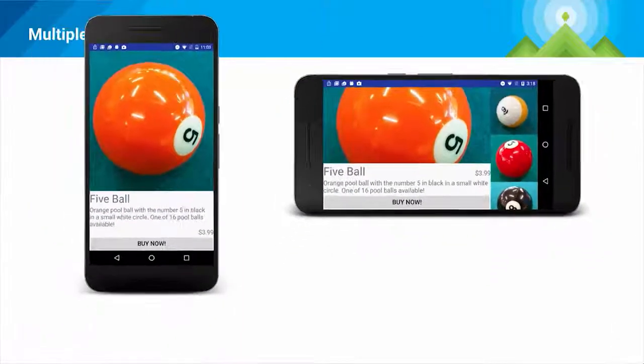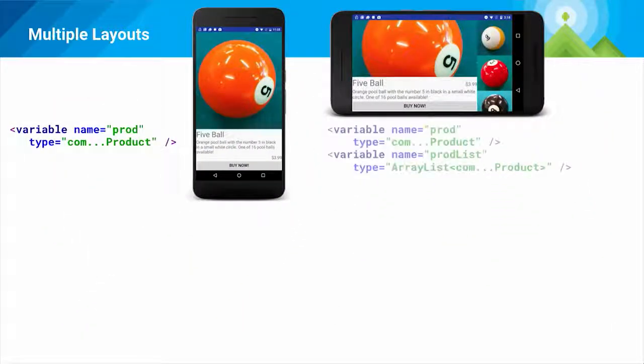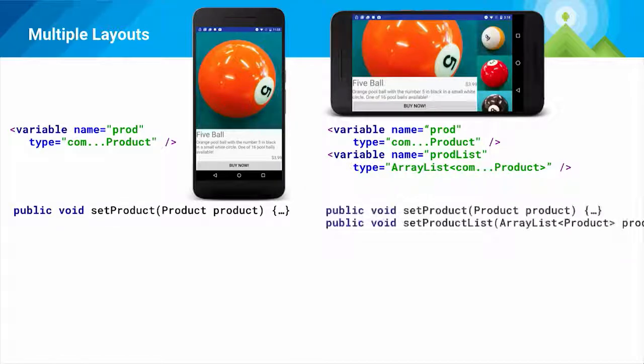Yeah, seems interesting. How about multiple layouts? Well, I guess you have different variables in different layouts. Activities now? Yeah, I hope not. Boy, that would be a pain, wouldn't it? You have multiple, like in one you're setting the product, and in the other you're setting the product list. It's really a pain.